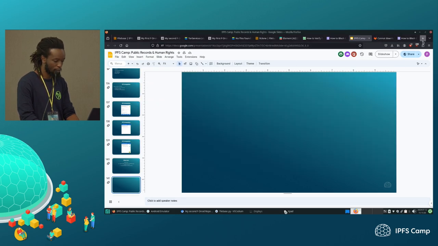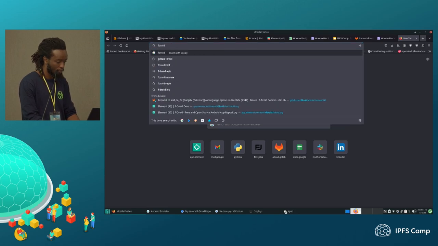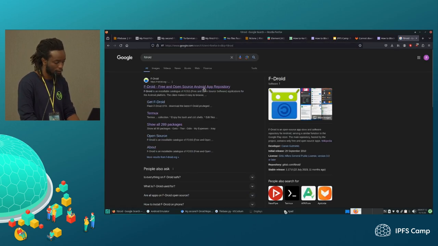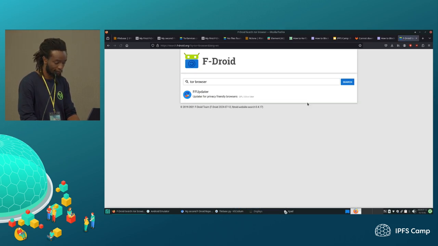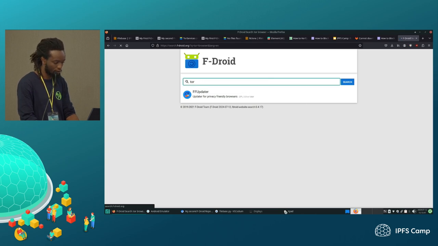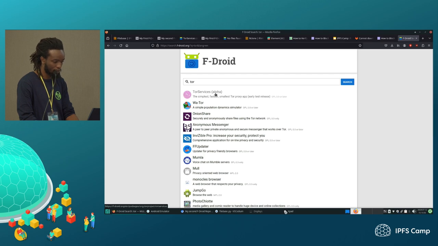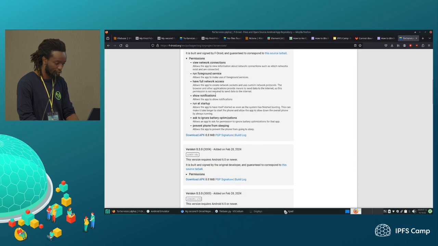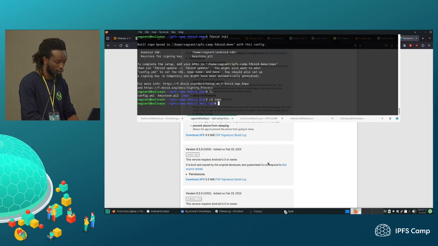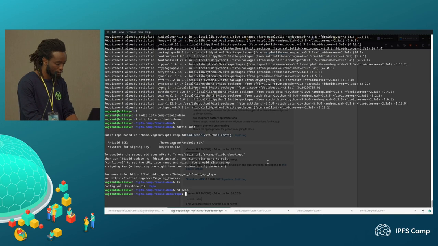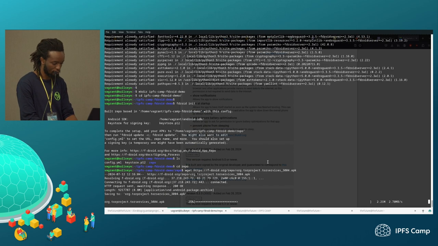So we'll go to the F-Droid website. Head on to, let's say, Tor browser. Oops. Oh, it's Tor. Let's look for something open. Tor services. And then I'll just download this into the folder. Oh, sorry. So say we get, and then the link to the application.